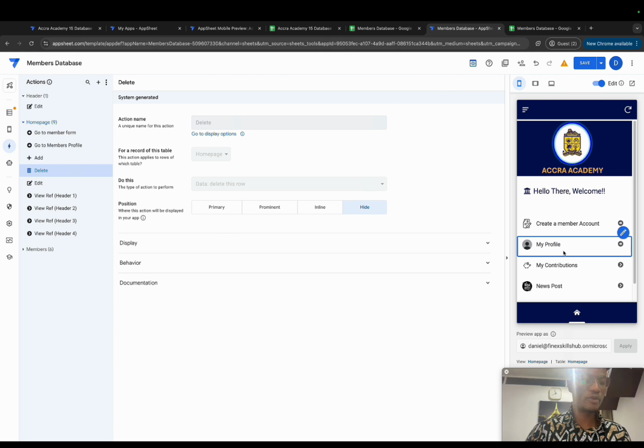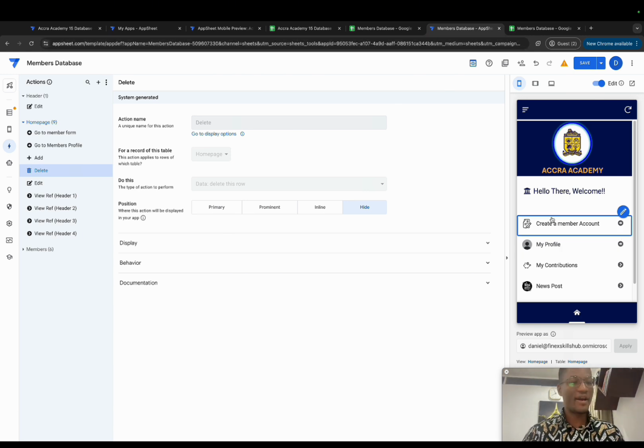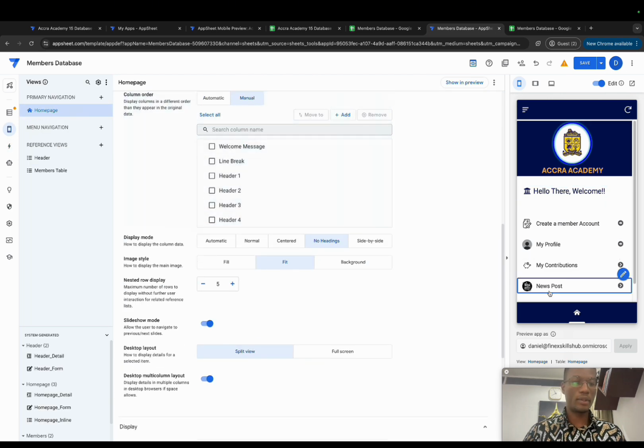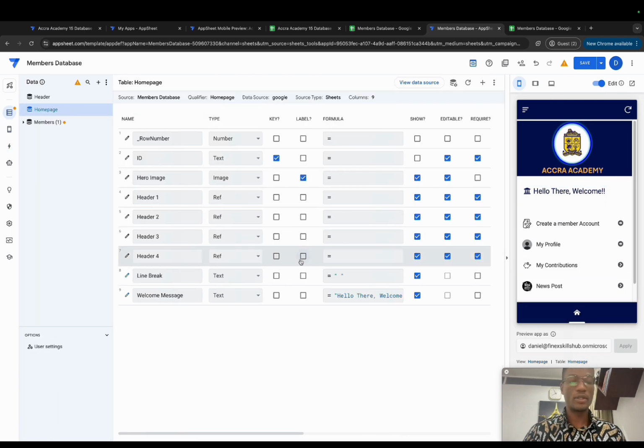Okay, so the next thing we want to do, which is the final thing basically, is to make this conditional, right? They only pop up when they are supposed to pop up. For instance, the hello there and the create a new account columns should pop up when the user has not created an account before. And then my profile, my contribution, news post should pop up when the user has already created an account, right? So how do we do this? So what I'm going to do is I'm going to click on this. Okay, it doesn't take me there. So let's come to the table.